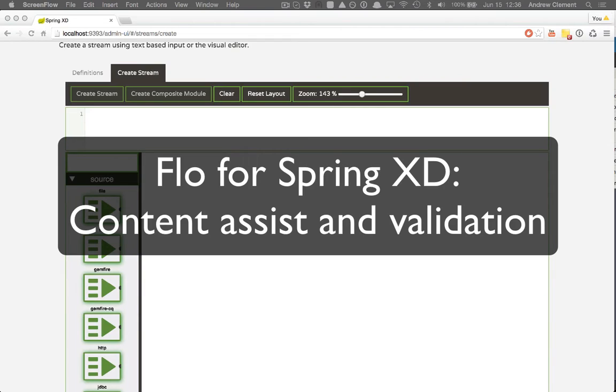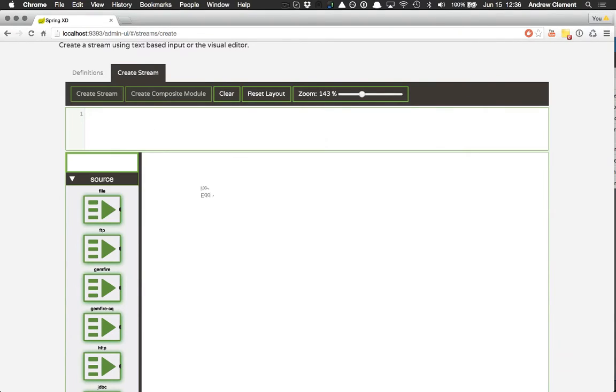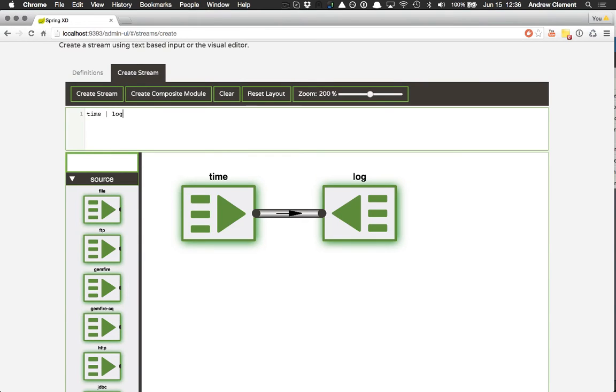This is a quick video on Flo for Spring XD, and we're going to spend a bit of time looking at the text input box. The text input box is kept in step with the graphical view, so if you build it using drag and drop, then the text box updates to reflect that, and if you edit in the text box, the graphics view updates. So I can type in something like time log, you'll see the graphics updates immediately. If I edited this, this would update.